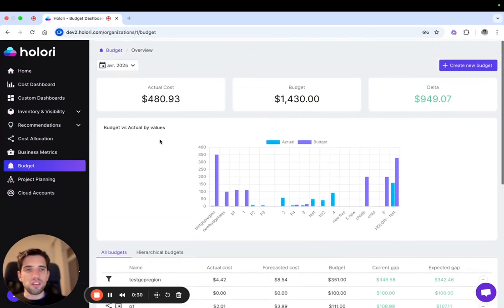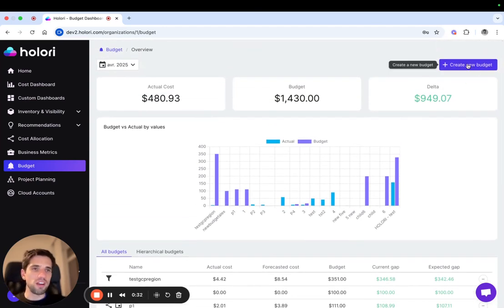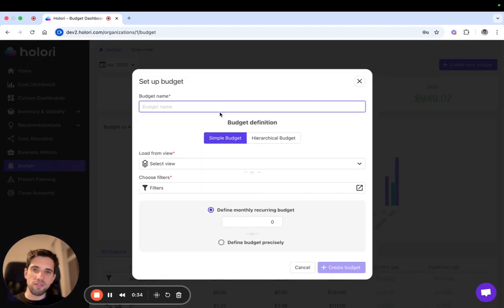Then the way it works is that you are able to create a new budget by clicking here on create new budget. Then you can specify a name. So here, let's say that I want to give a specific budget to one of my customers, and this customer is a car manufacturer, and it's Toyota. So let's say Toyota.